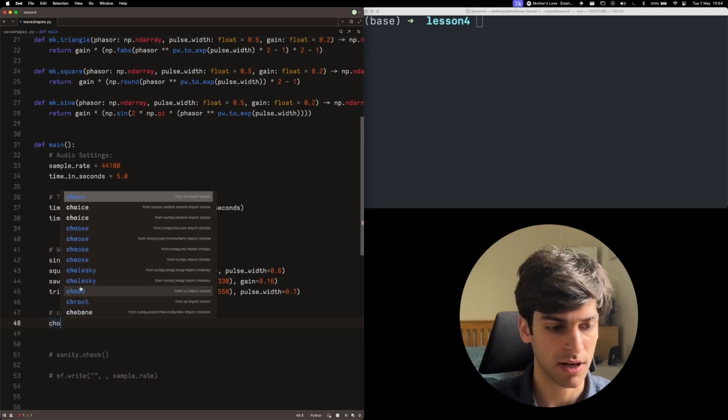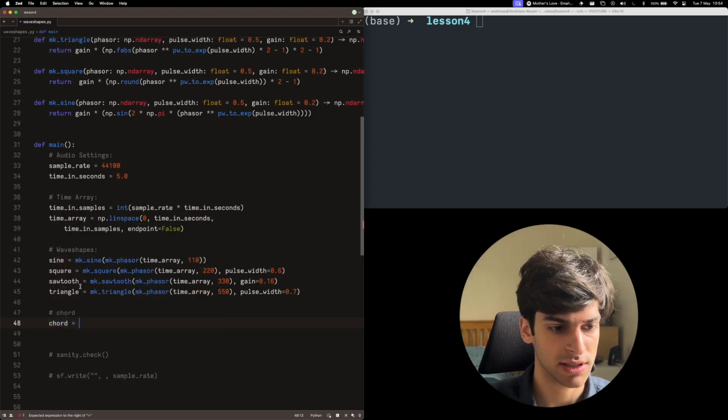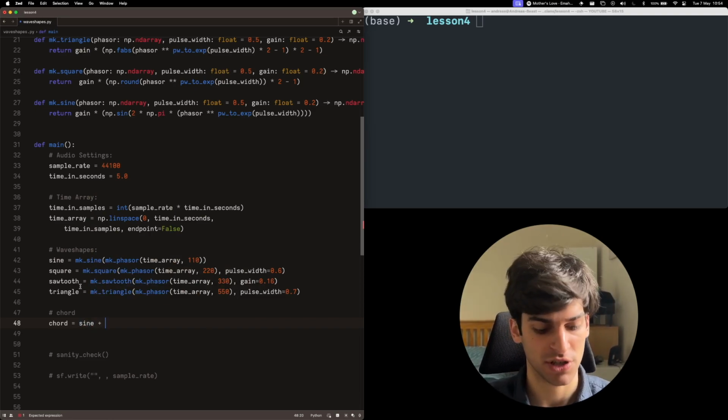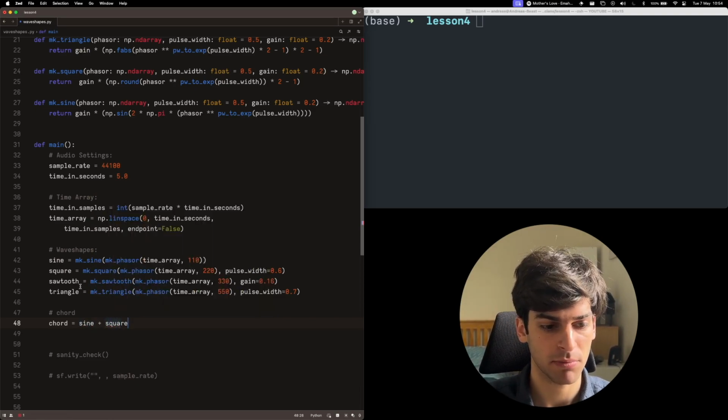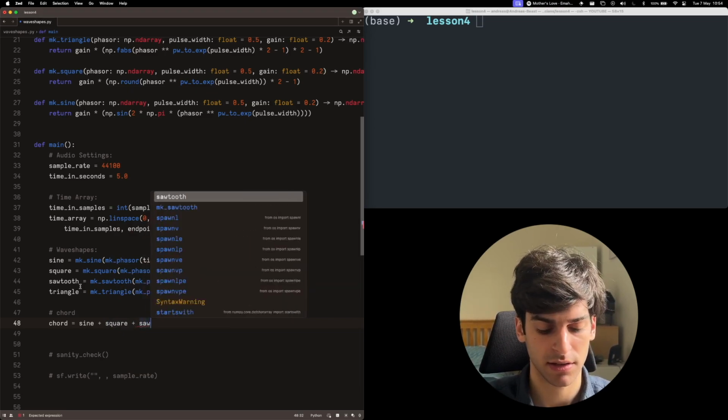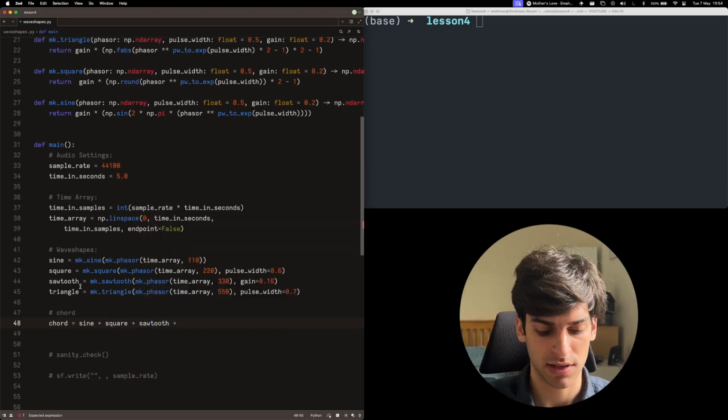So let's build up our chord now. Chord is going to be equal to the sine, and because we're just putting them on top of each other, we can simply add them up. Sine plus square plus sawtooth plus triangle.